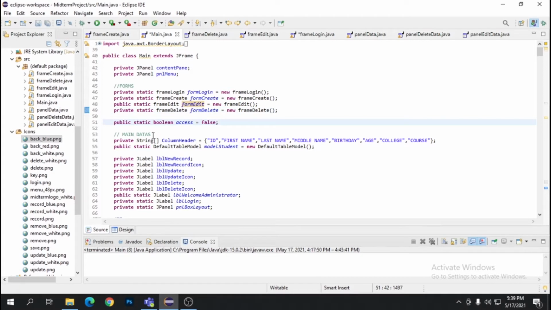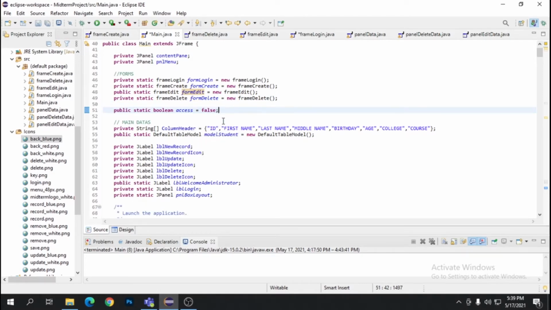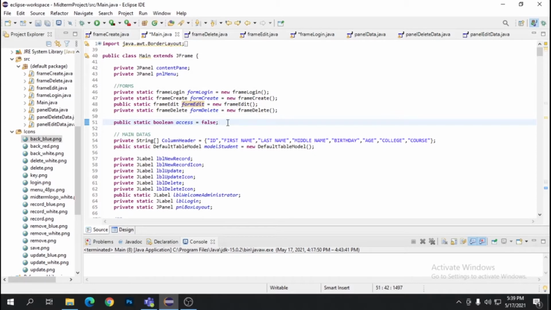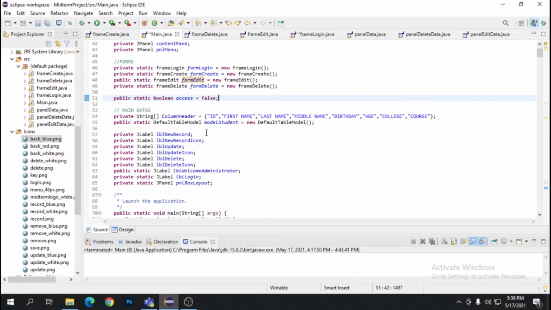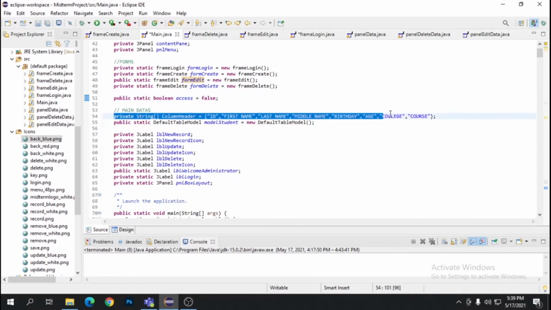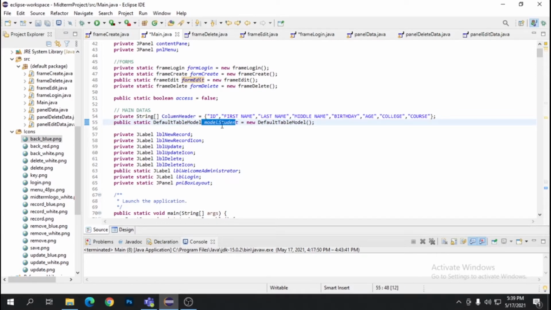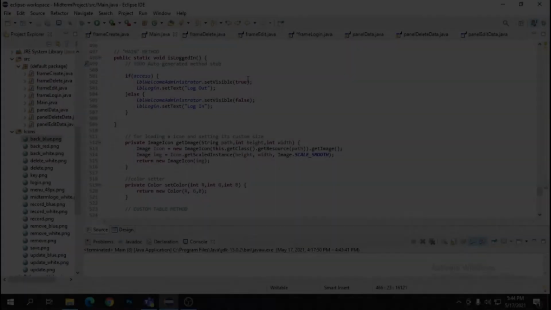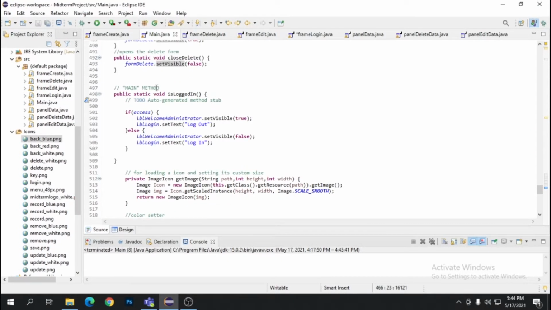Next is the access variable. It will define if the user has access or not. Next is our main data, which is the column header, which is to specify the columns inside of this model, student default table model.